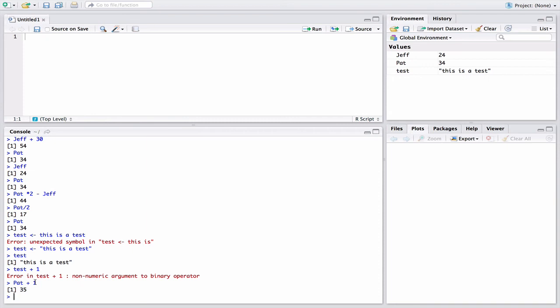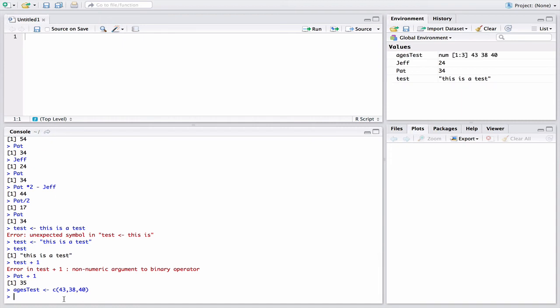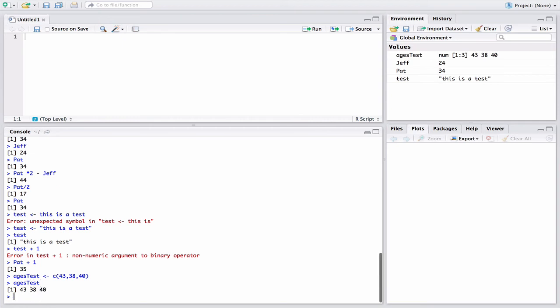So we have this concept of simple variables. And then what we can do is create what's known as a vector, which is kind of like an array, a list of numbers. So I can create a new variable called ages test. What I'm doing here is creating a collection of 3 numbers and storing it into a vector called ages test. If you want to see what's in ages test, there we go. My ages test returns 3 numbers.